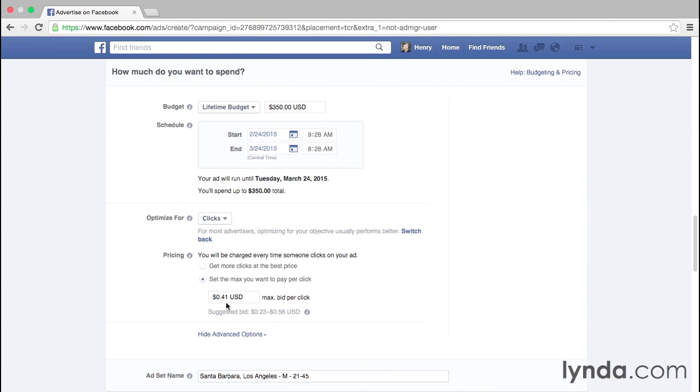and they've picked that number because it's roughly in the middle of their suggested bid range, which we can see below this box. Here, Facebook suggests a minimum of 23 cents and a maximum of 56 cents. That suggested bid is the amount the current competition is spending based on the same or similar targeting options. But how do you decide on this amount? How do you decide how much you want to spend per click? Well, to figure that out, let's create a scenario.